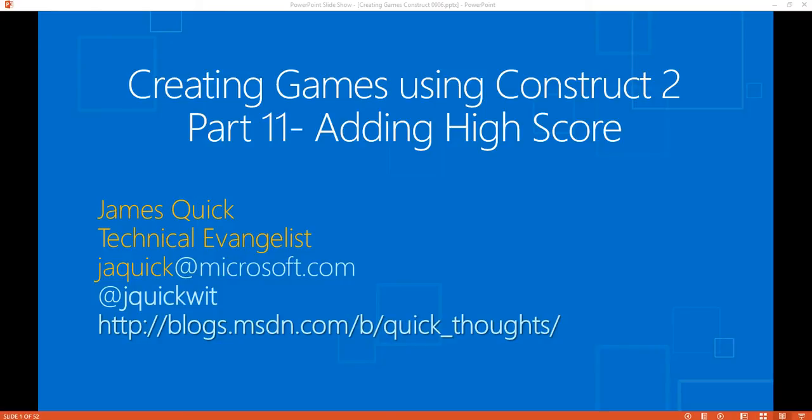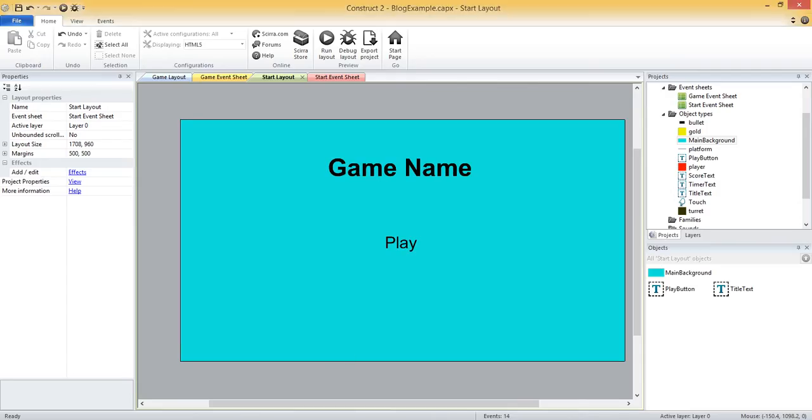So we've been working on a game, a platformer game. We jump around, we dodge bullets, we catch gold to earn extra points. And in part 10, we just added a simple background to our game. So let me open up the game really quickly and run it so we can just refresh on what we've been working on.